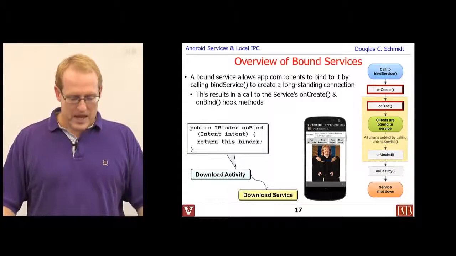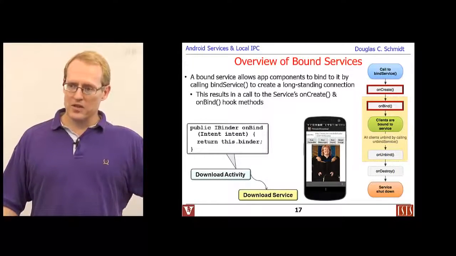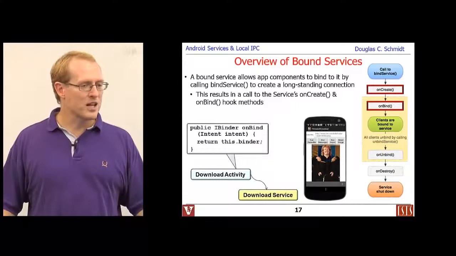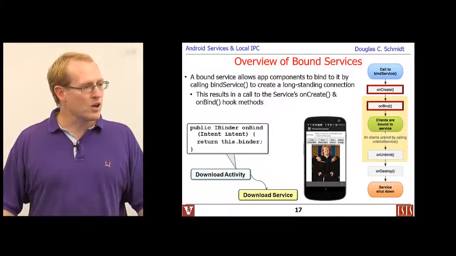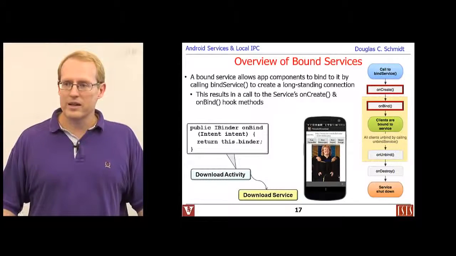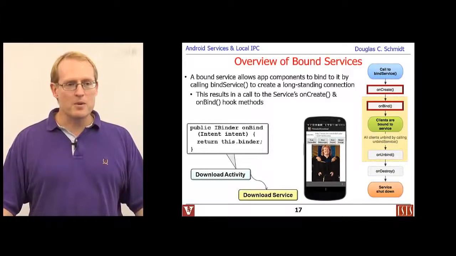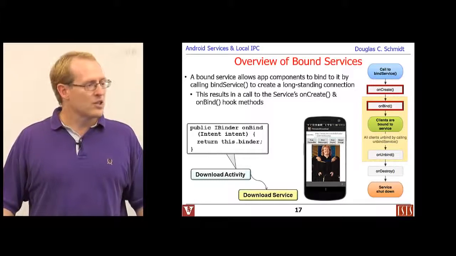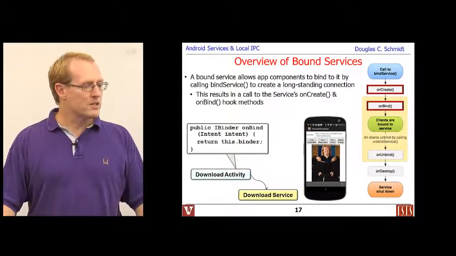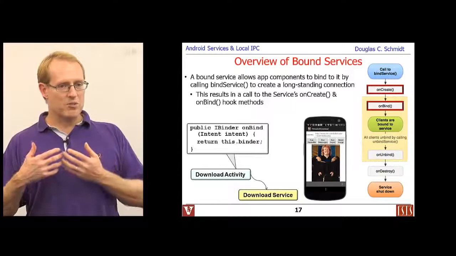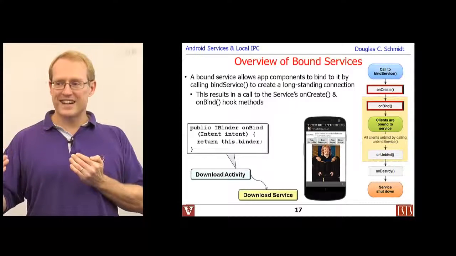What it does, when you call bind service, that results in a couple of calls on the service side, the implementation side. So of course the onCreate method is called to initialize the service. And then there's also a call that's made to something called onBind. And onBind is a factory method that is typically used, if you're implementing a bound service, to return a so-called binder or iBinder reference. And this is something that typically points to an object that lives in the service context.